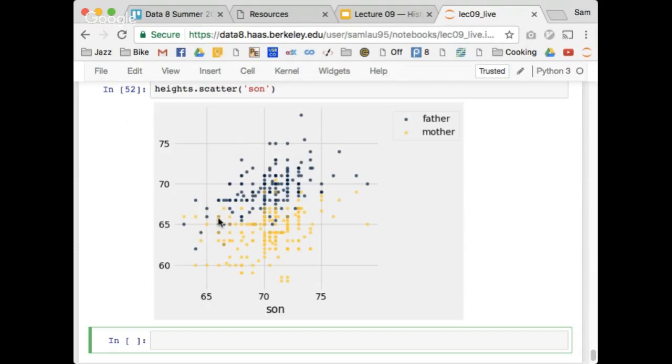What kinds of questions would the scatter plot answer? I'll leave that as an exercise for you. I'll see you tomorrow.